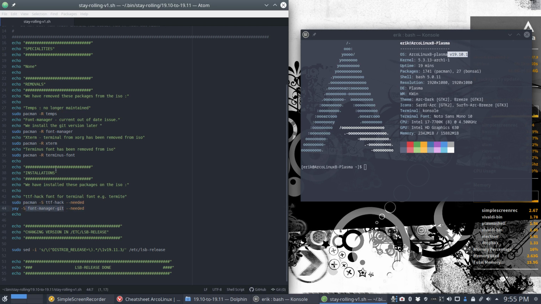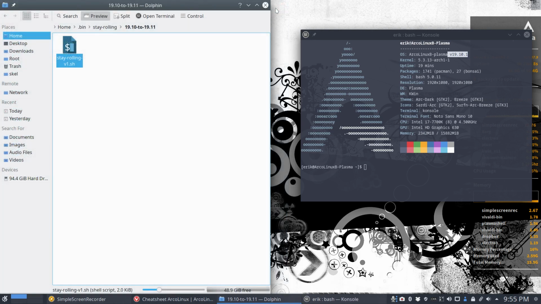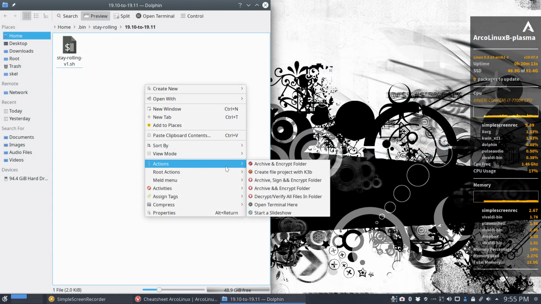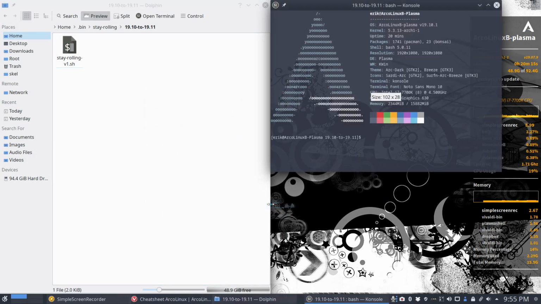There was some problem at that point in time with font manager not building and not updating and all that. So we went to the Git version of it, and finally said, let's go to 19.11.3. So this is just changing a number in this file. That's it. I do want to repeat myself, so it's very, very clear. The number is utterly unimportant.